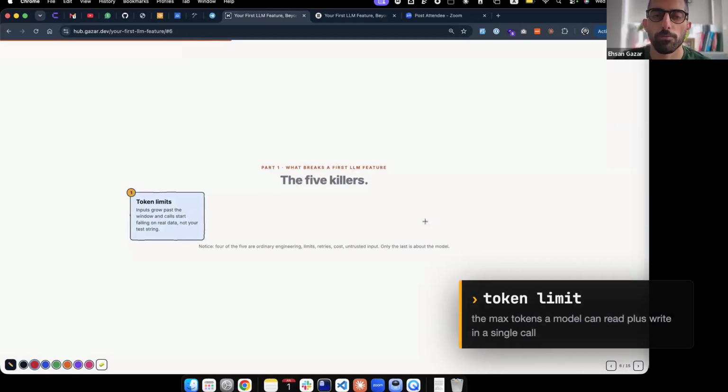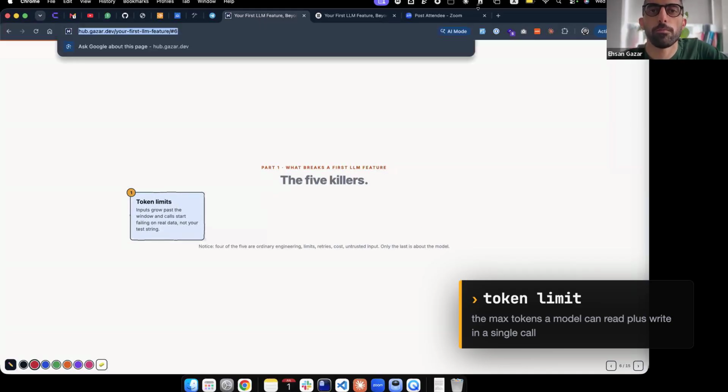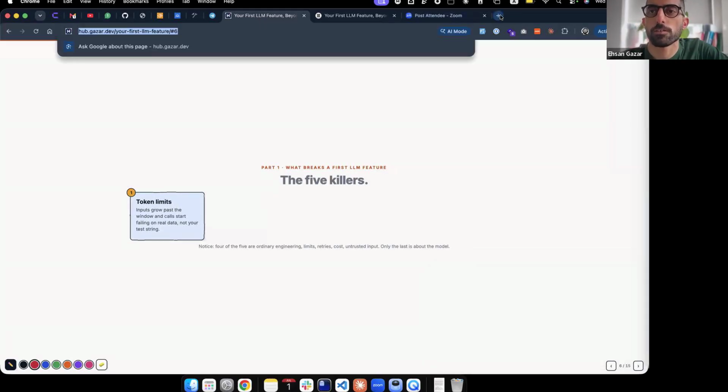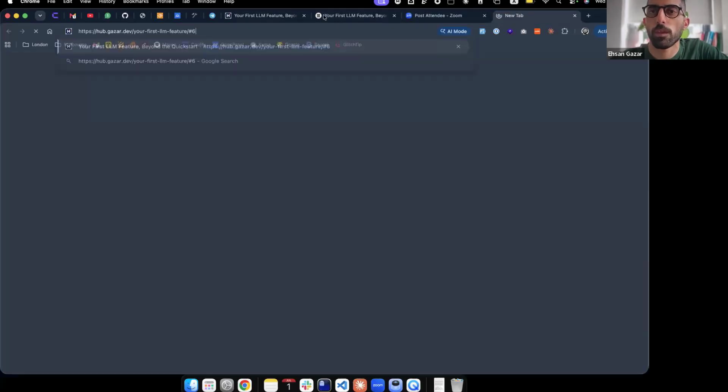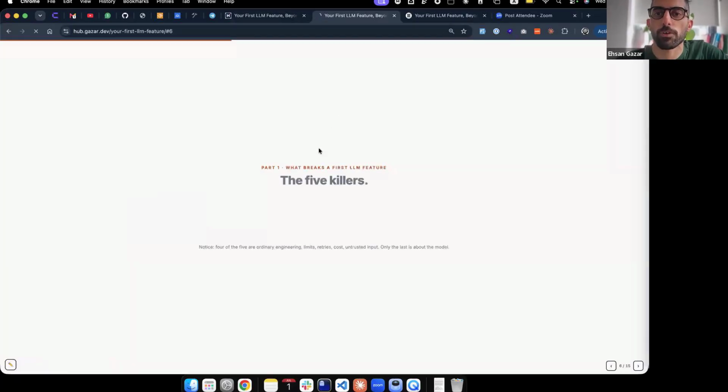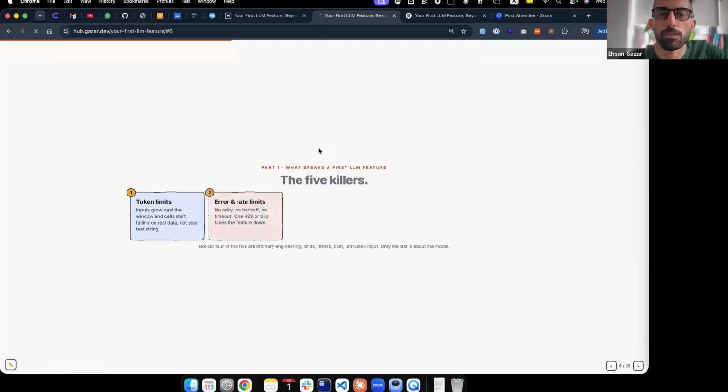So the five killers are, first, token limits. Everyone, I think these slides are also updating as well. I just want to make sure they're updated. Okay, I think they're updating.